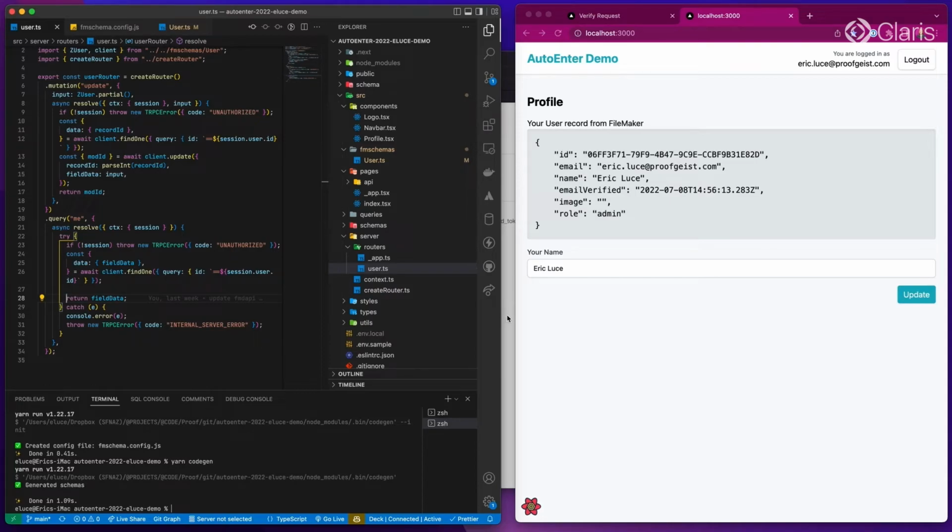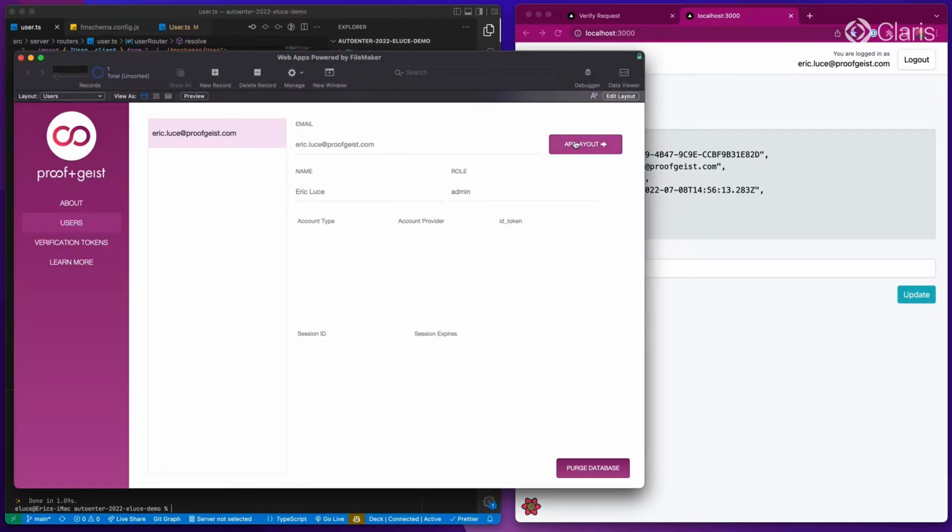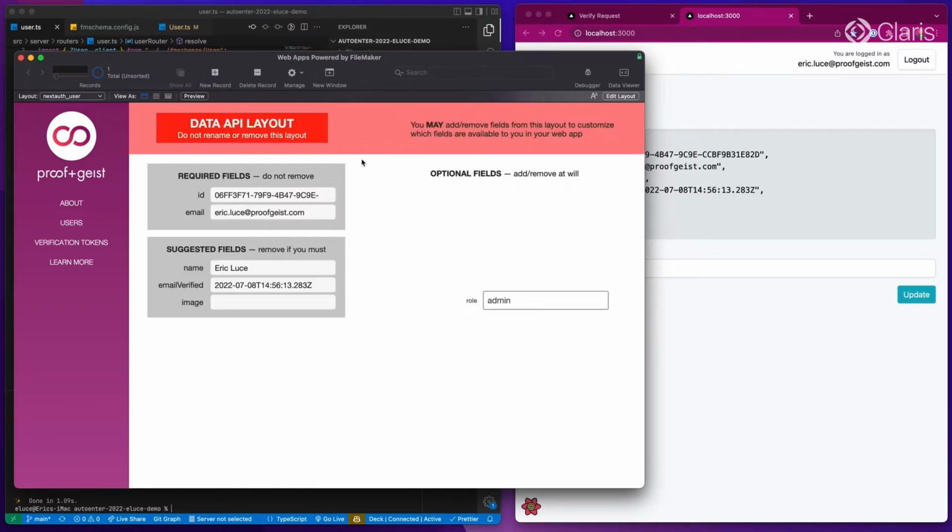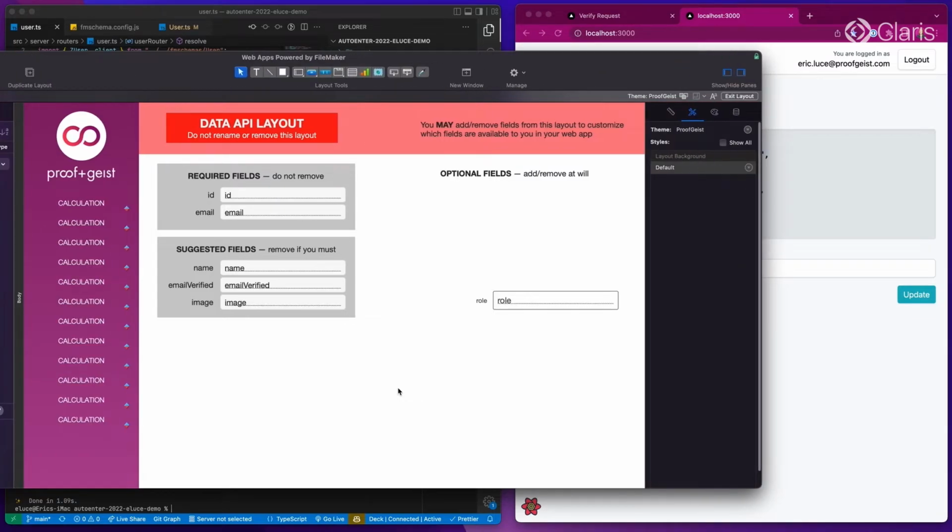Now let's go back to FileMaker and see what happens if we add more fields to the layout. I'm going to click on this API layout because this is the actual layout that gets hit by the Data API, and I'm going to go into layout mode, create a new field called test, and just drag it onto my layout so you can see.